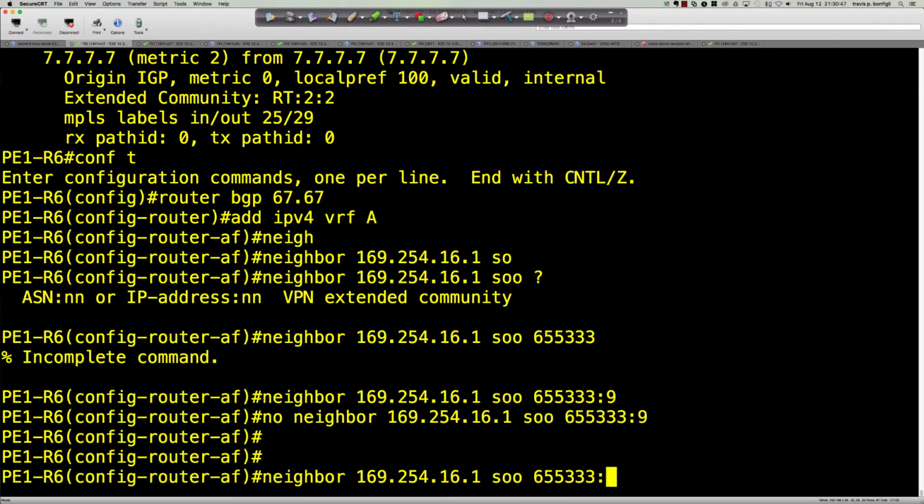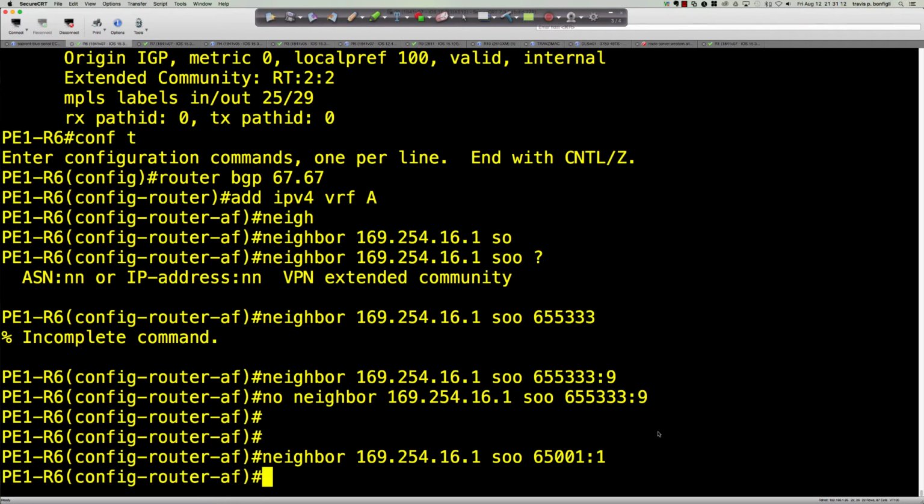So we're going to say site of origin. And again, this could match. I could say 65001:1, right? But whatever value that we use in this site of origin statement on this PE router, we need to have a matching site of origin statement on the other provider edge router that's peering with the customer. So I'm going to say 65001:1. And it's pretty straightforward.